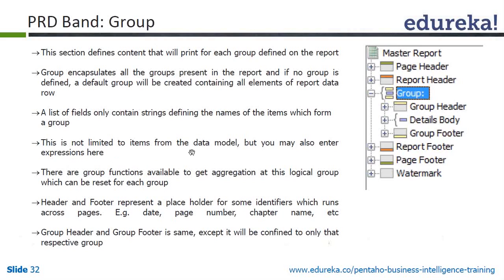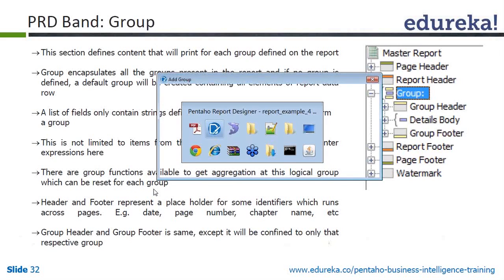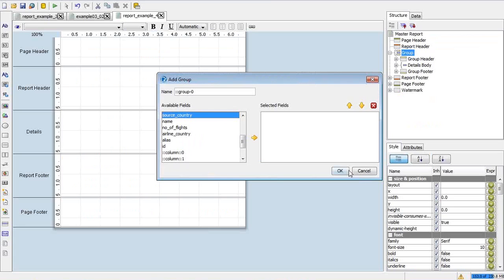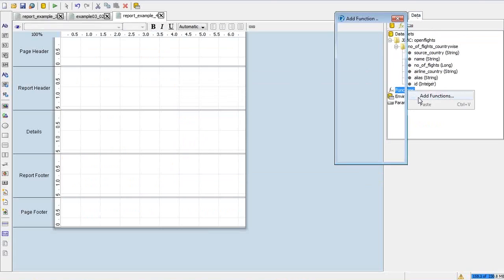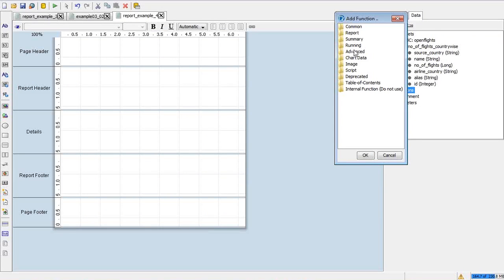So this is not limited to items from the data model, but you may also enter an expression here. Depending on the expression, it will evaluate a group. There are group functions available to get aggregations at this logical group. If you switch to the data tab, there is a separate function area, and here you can use those group functions.